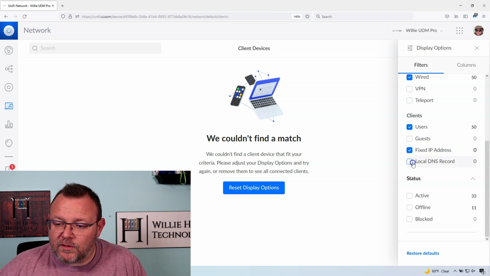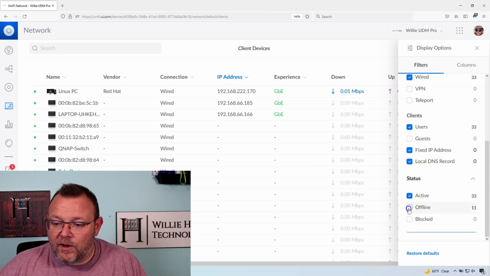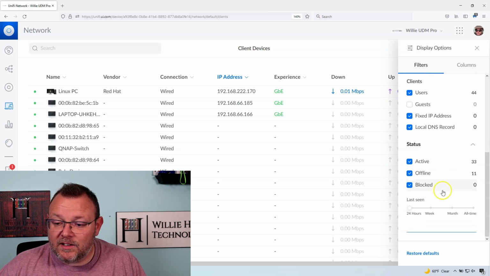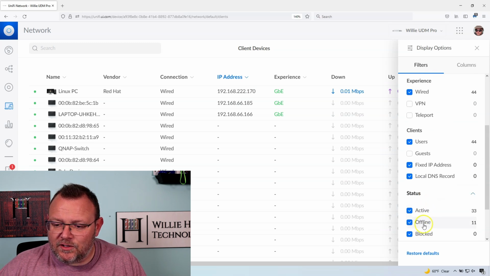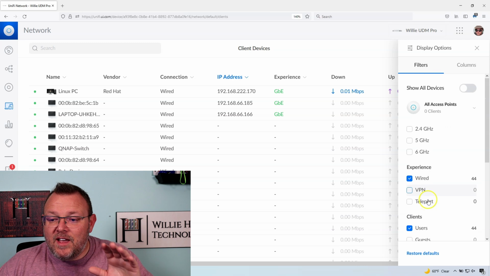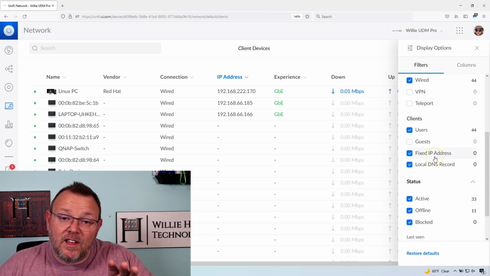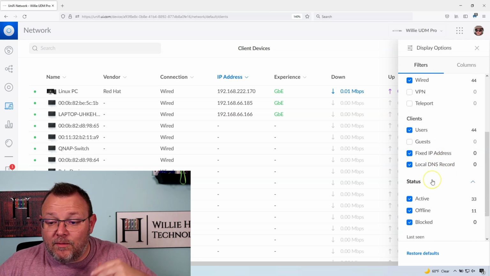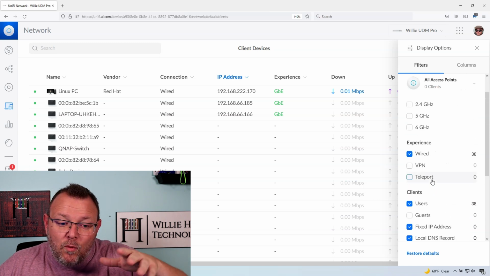And then you can also show your local DNS records. So you can display all of that right here, and we can do active. We can show offline. We can show blocked. And then, it shows us down here. It puts this last seen, so we can adjust the slider. Do we want those clients that we're seeing all time, a month ago, week ago, 24 hours ago? So that's how you can come in here and you can see the static IPs, the local DNS records. You can mix and match this any way that you want.